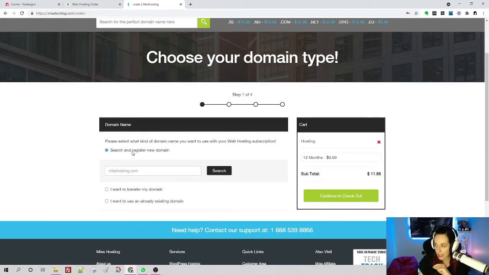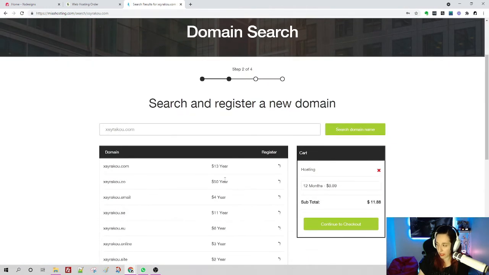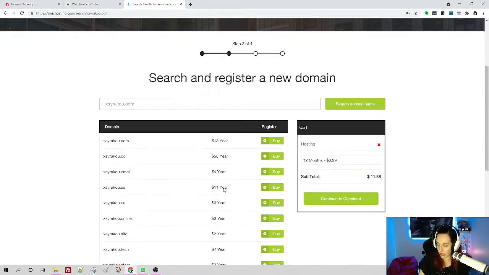Domain name. Please select what kind of domain name you want to use with your web hosting subscription. Search and register domain name, or I want to transfer my domain name, or I want to use an already existing domain name. Again, if you haven't purchased any domain names, just go ahead and do it here. Search. It is free and you get the price. The domain names are pretty much priced the same everywhere. You won't find much difference in the .com and those things.